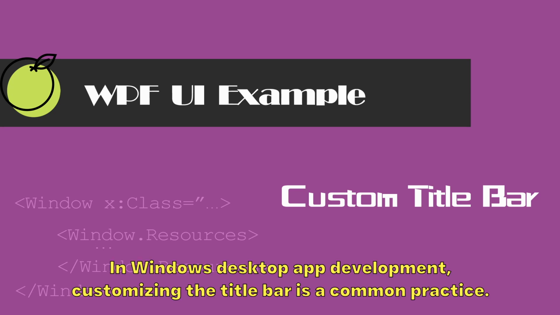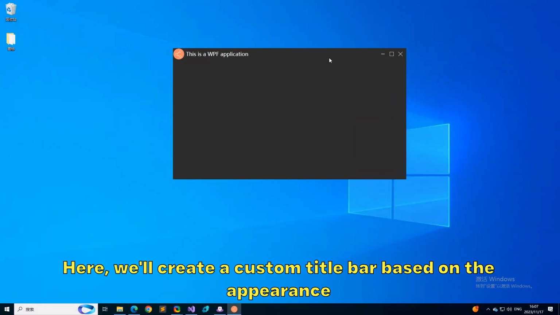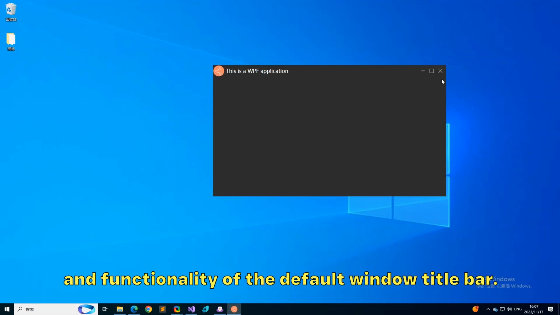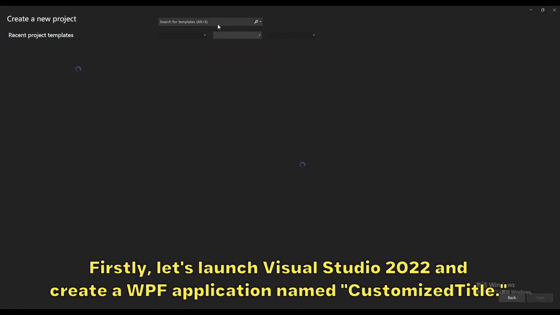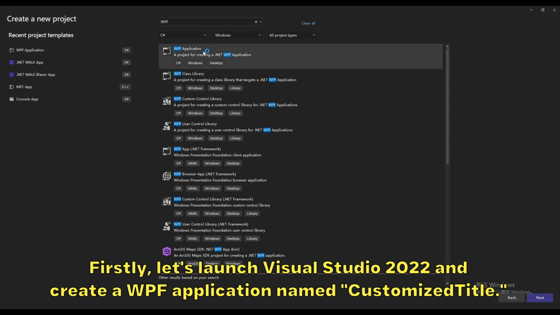In Windows desktop app development, customizing the title bar is a common practice. Here, we'll create a custom title bar based on the appearance and functionality of the default window title bar. Firstly, let's launch Visual Studio 2022 and create a WPF application named Customize Title.